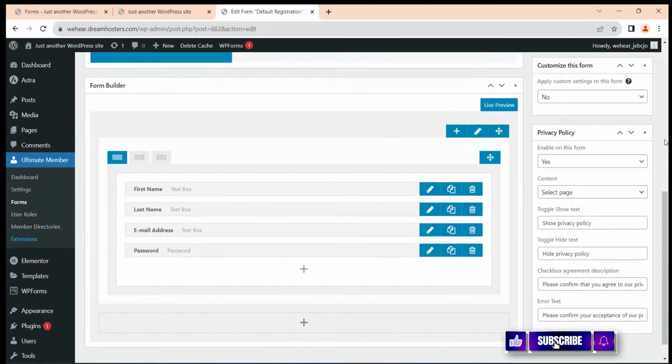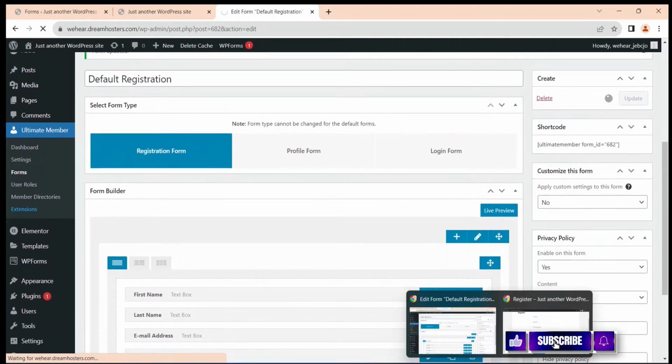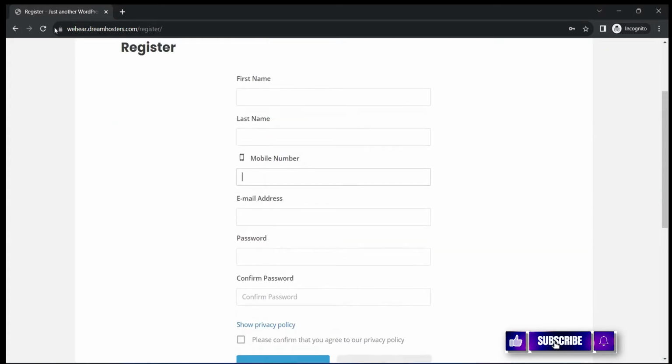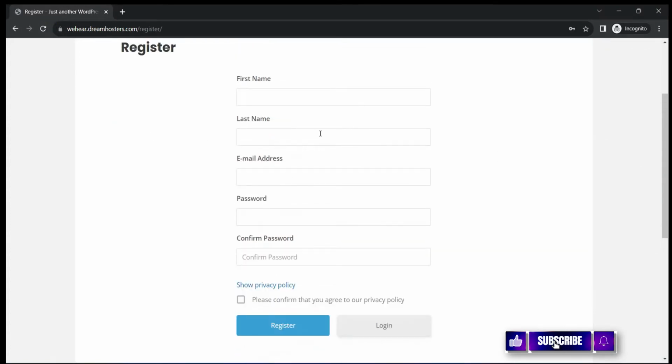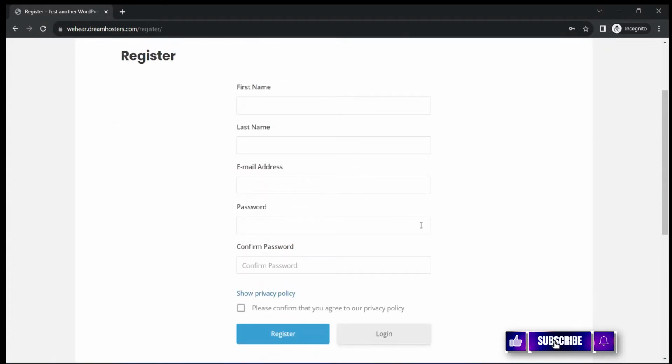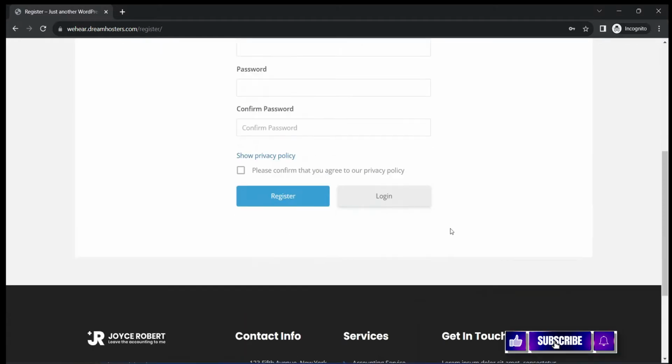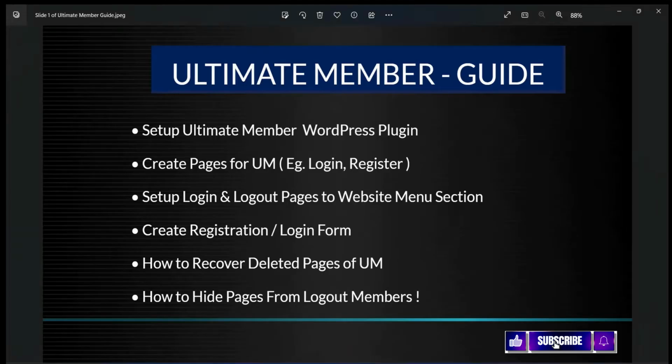Okay, now it has been deleted. Now I can refresh. The mobile number section will be gone. So now we'll talk about the login page.